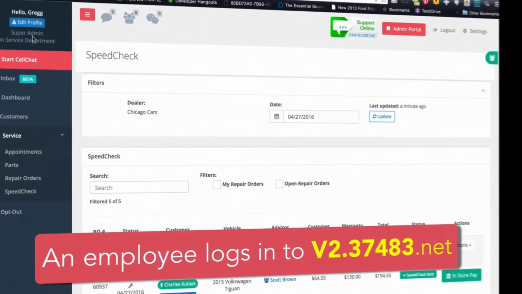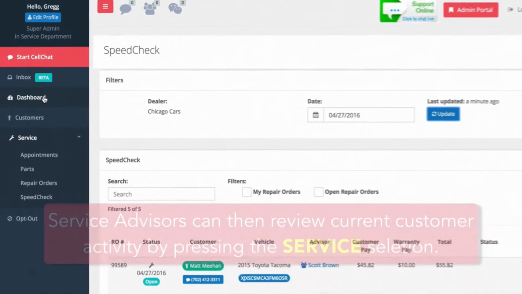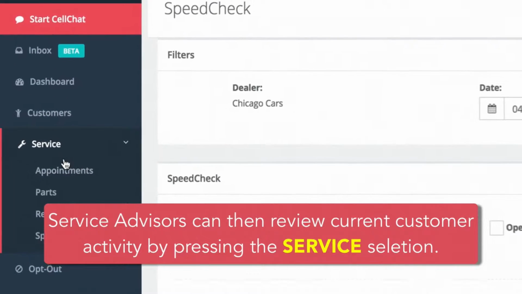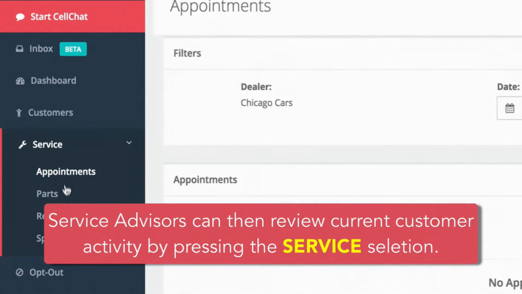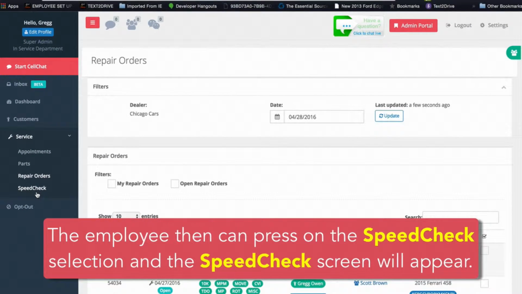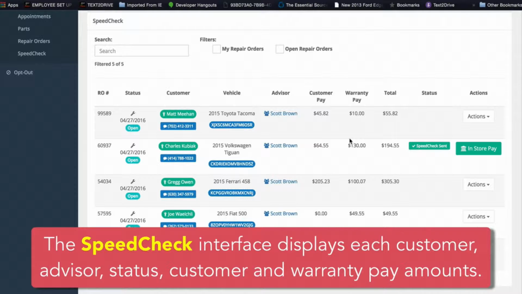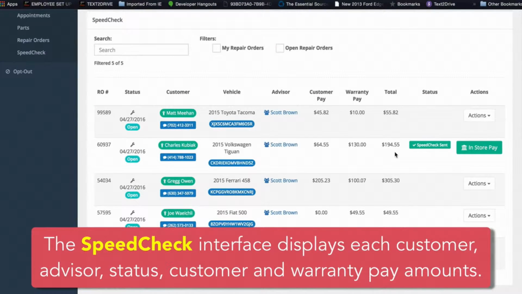Speedcheck is another amazing feature built into TEXT2DRIVE. Speedcheck allows your customers to receive via text a copy of their RO and also gives a dealer's customers the ability to pay for their service invoice online using their mobile device or from their email account. An advisor simply logs into the V2 interface of TEXT2DRIVE and goes to Speedcheck, and you're seeing that happen right now. Here's a list of the customers that have ROs that are open.